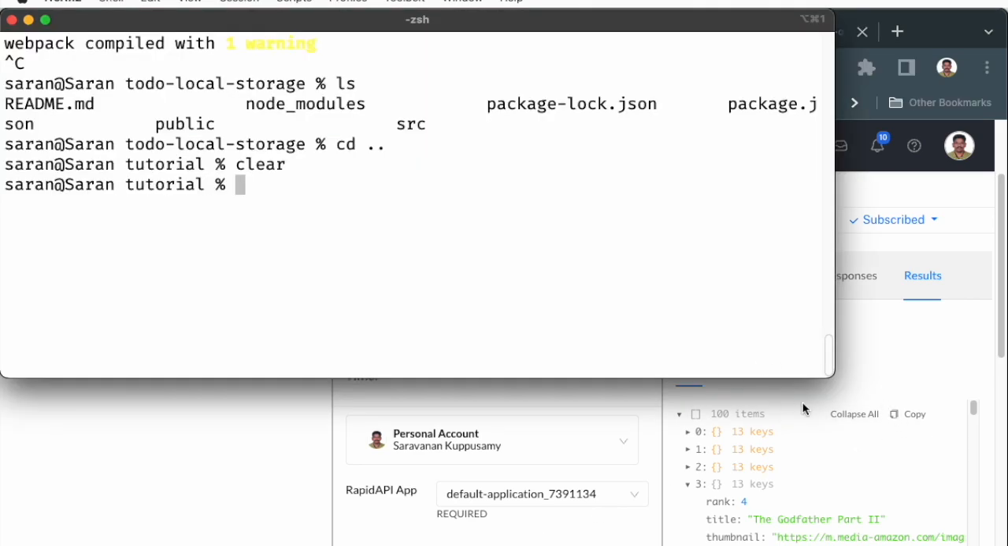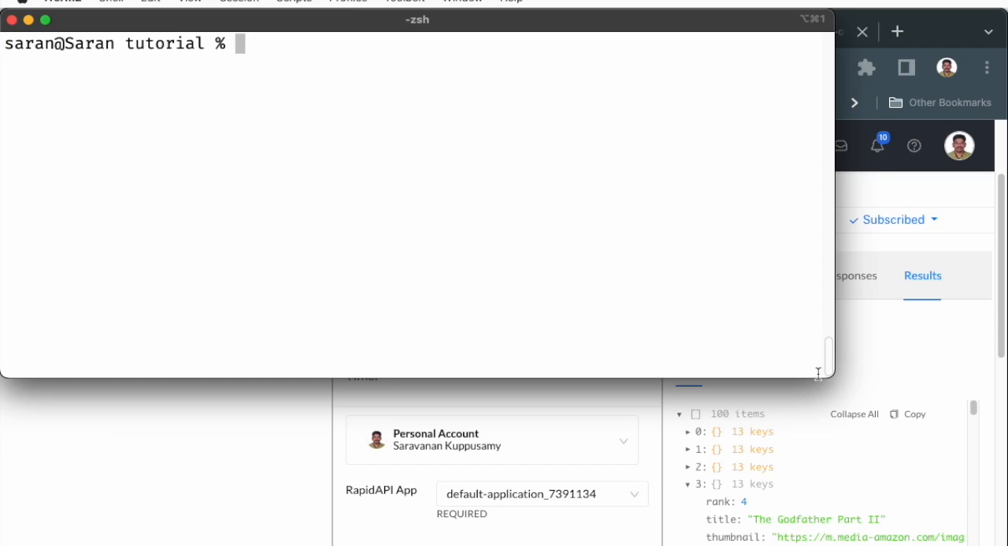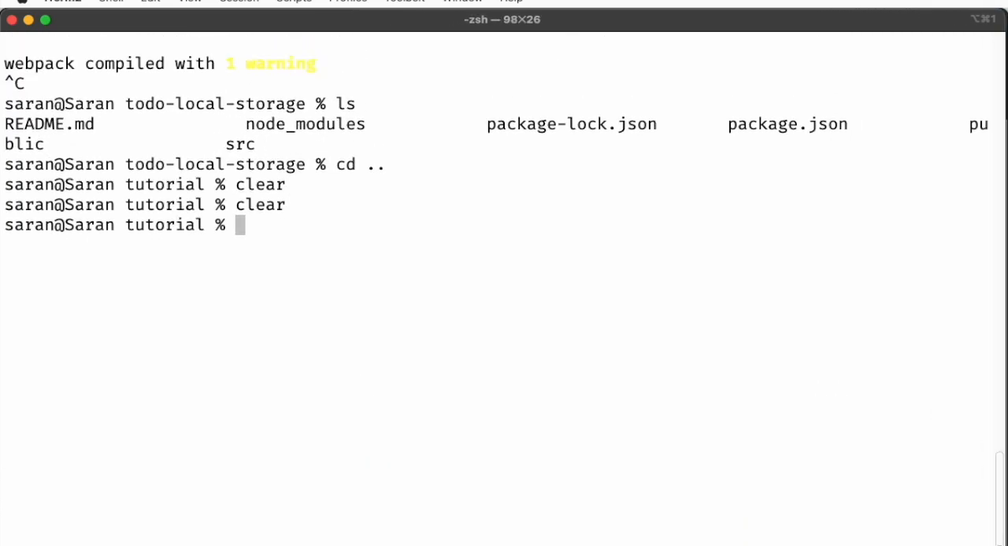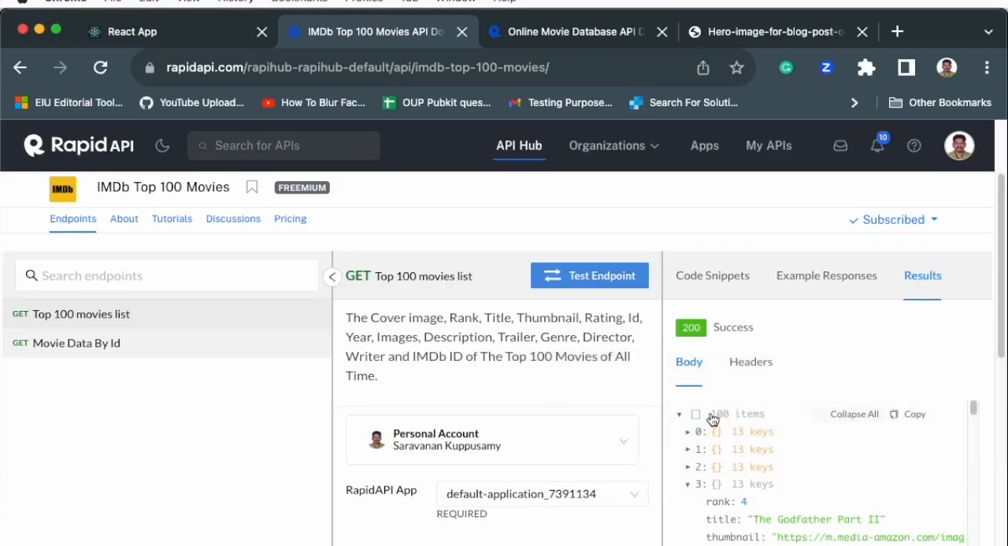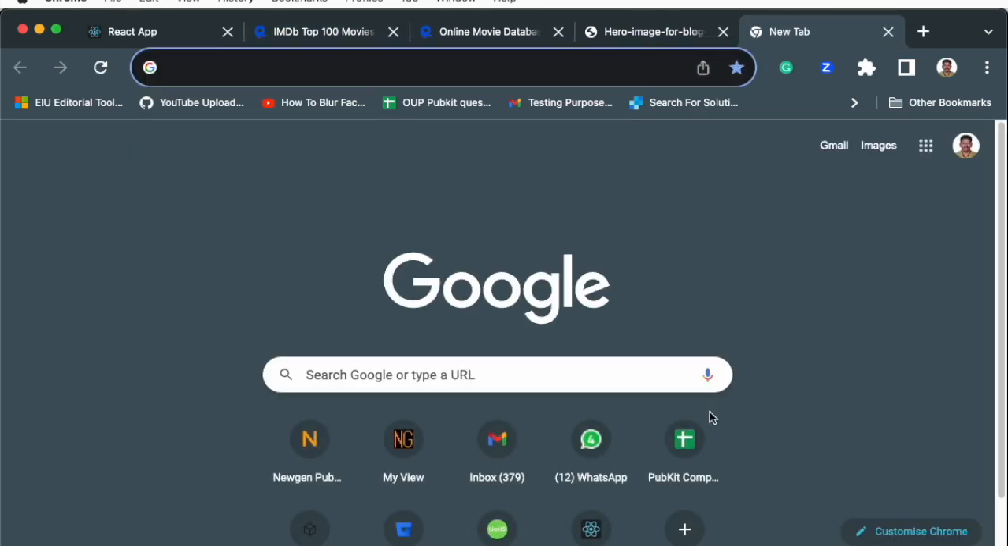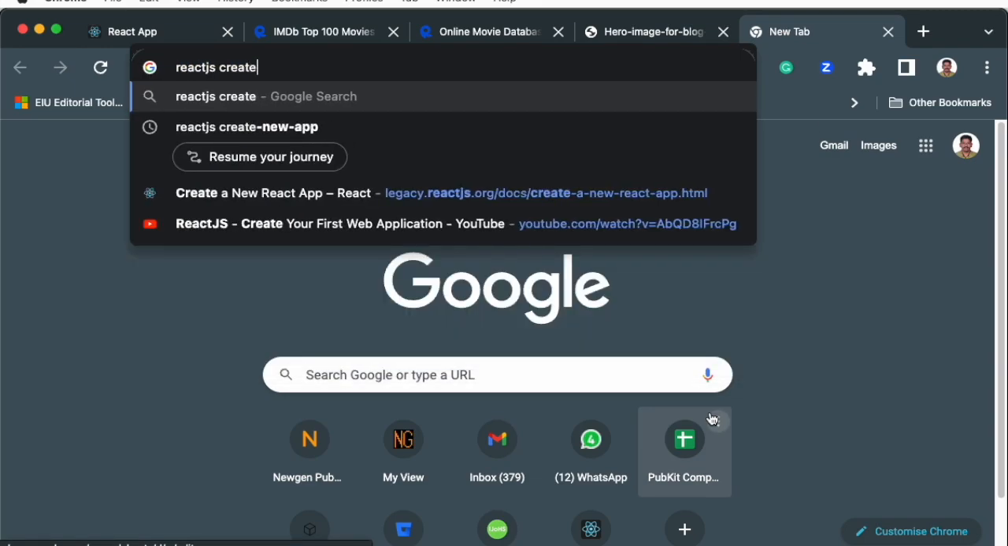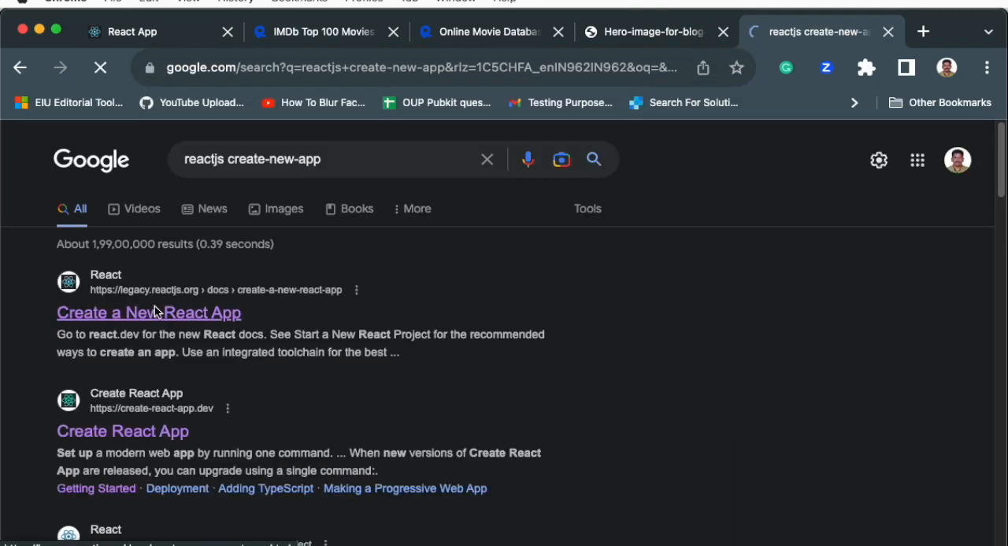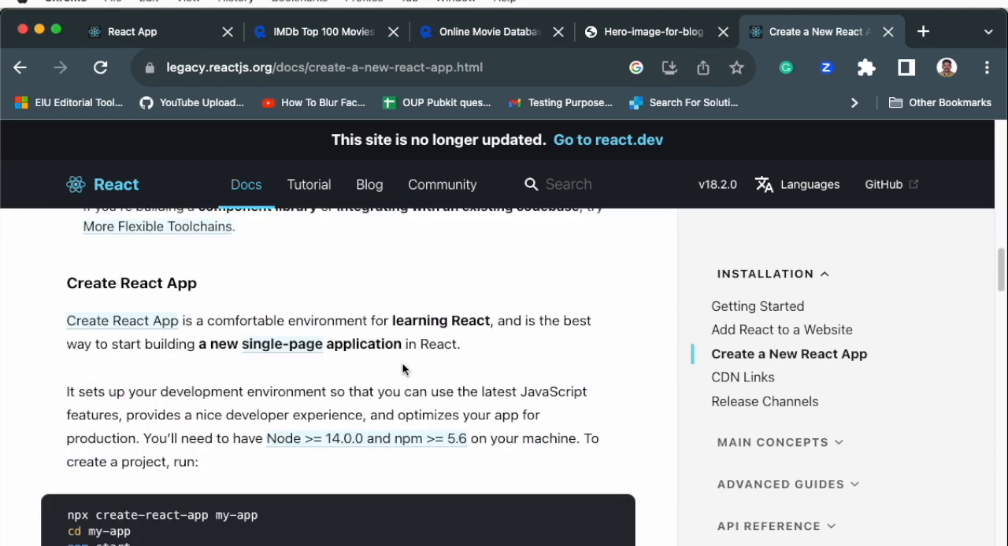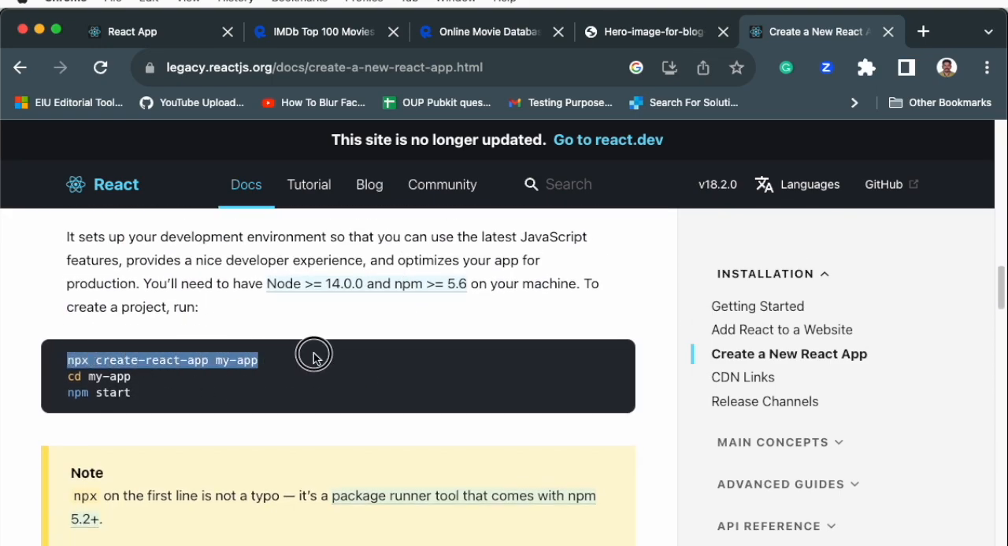I'll open my computer, and I'm going to create a React app. If you are not familiar with how to create a React app, I have other videos on my channel that explain in detail how to create a React app. Search for React.js create new app, you see the first result, just go ahead and copy this command and run it.